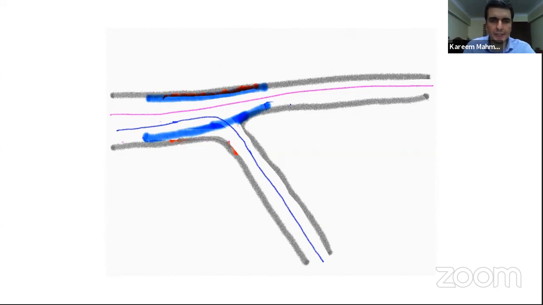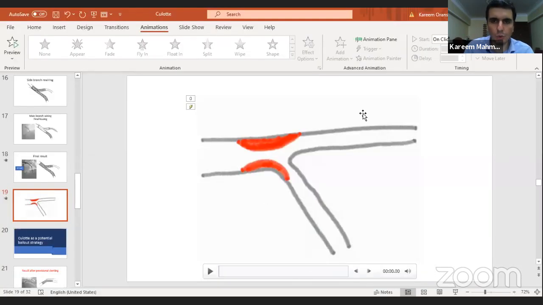Thank you, Dr. Tamer. I'm going to show a case that I used a Culotte technique.